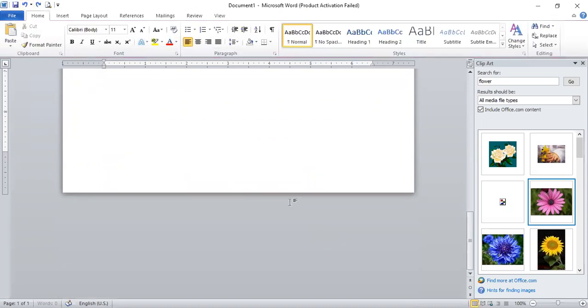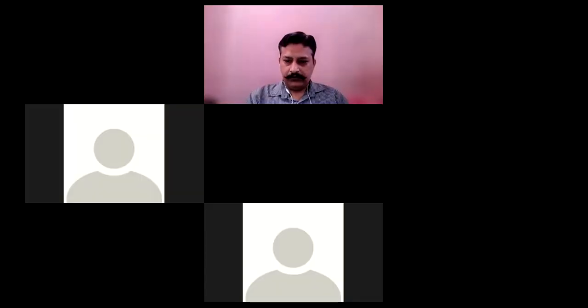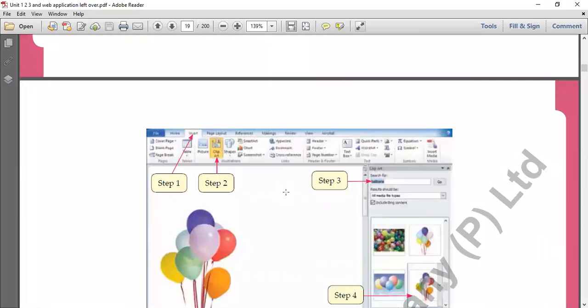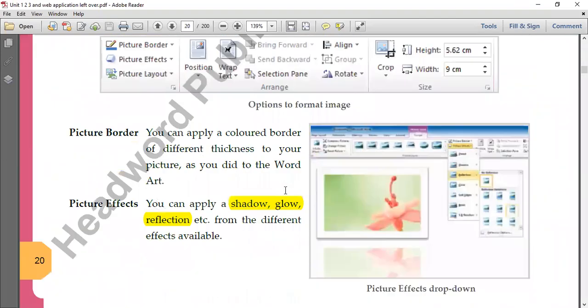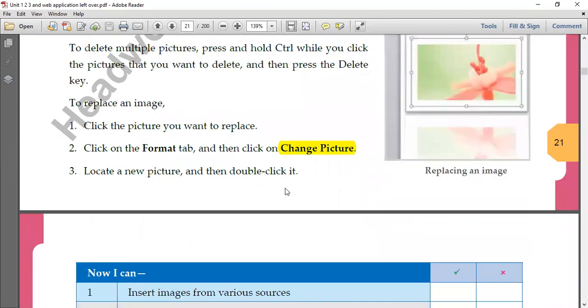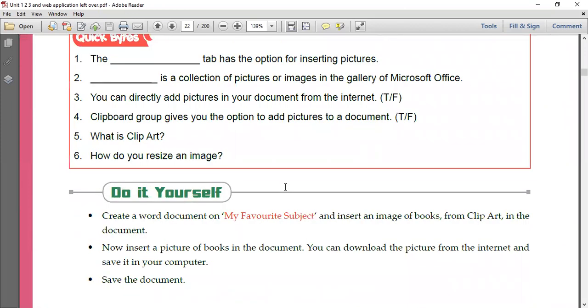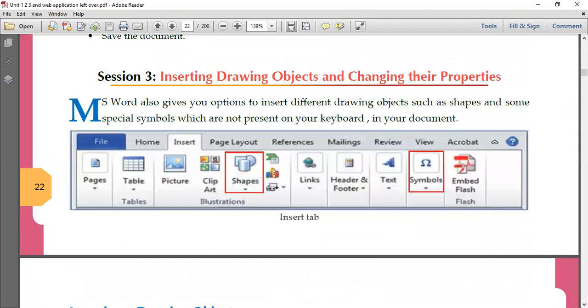Then formatting features we can apply as we have just seen. Okay, moving back to the book. So we have just seen how we add images, clip arts, cropping, and deleting also. We can simply delete it by pressing the Delete button from the keyboard. Let's move on to the next section.